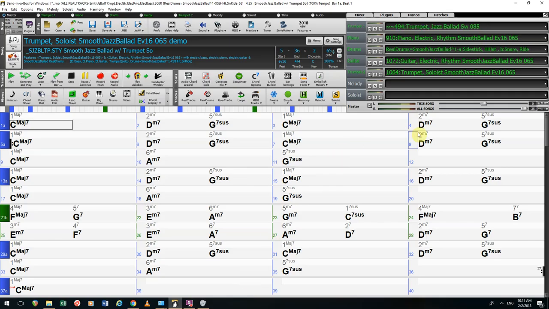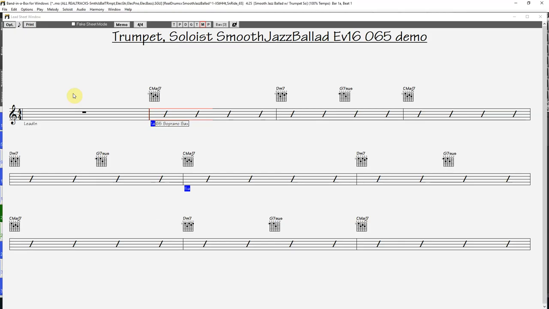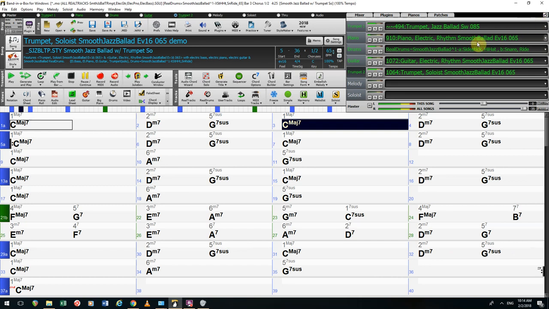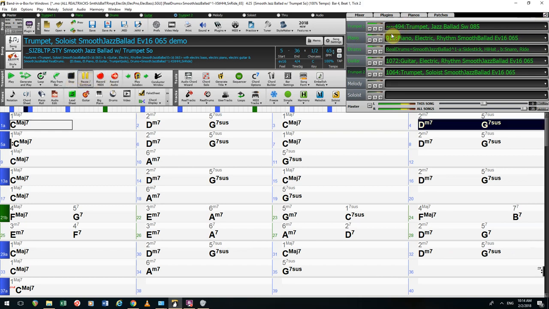All right, so we have our track here. Now what we're going to do is make a note. What is this? 1064. That's the real track. Let's take a look at the notation. We already have a trumpet track there, which I will mute.